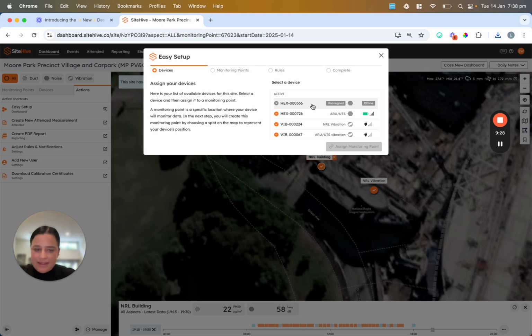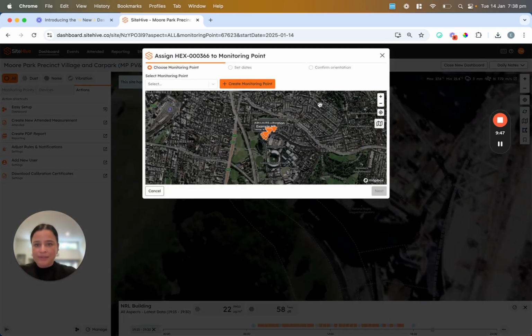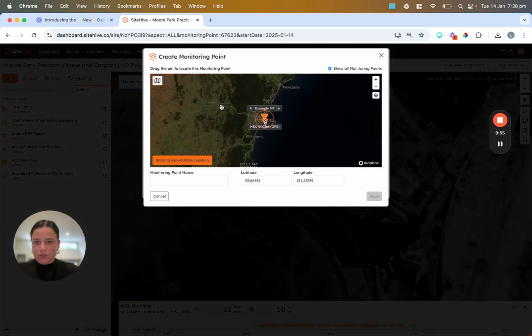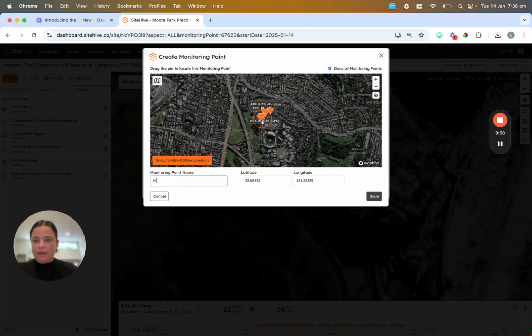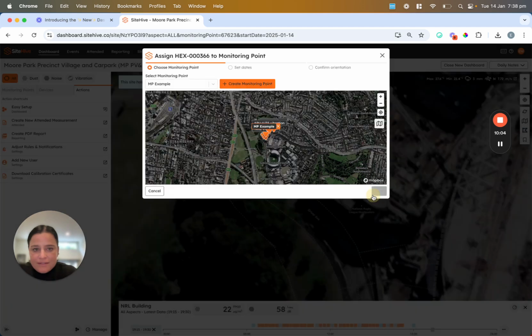Then we find the device that isn't assigned to a monitoring point. This is just because they're not using it currently, but we can go in and go through the process, just so I can show you how nice and easy it is. So you can click the device that needs to be assigned to a monitoring point, go assign monitoring point. We can then create a new monitoring point, or you can select a specific monitoring point. For this sake, I'm going to create a new monitoring point, and we'll just call it monitoring point example, and we'll go save, and then we will go next.